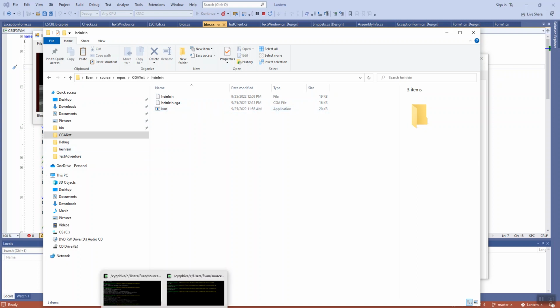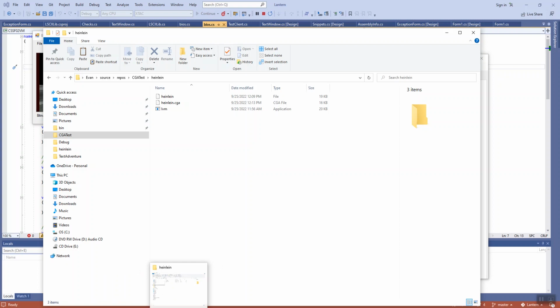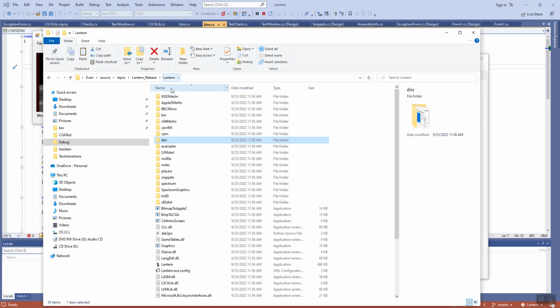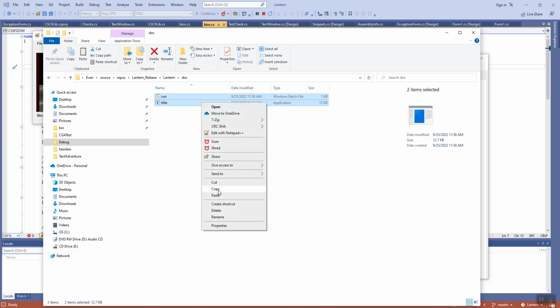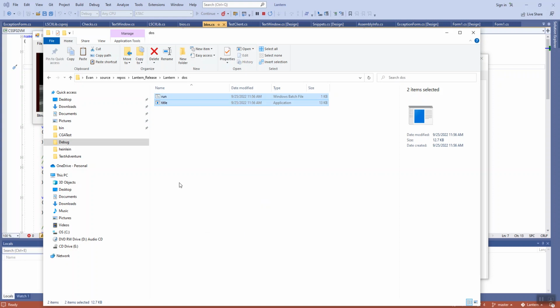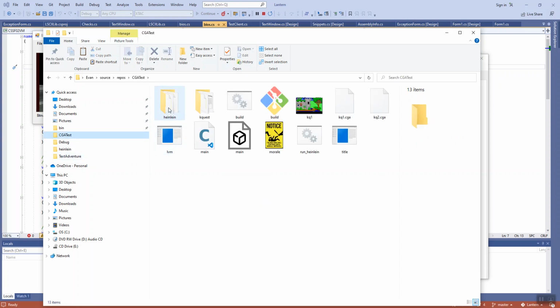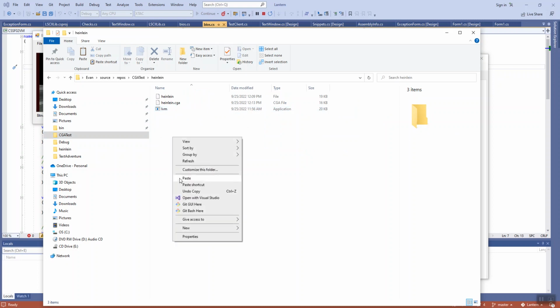We need a little program to actually launch our title screen. So where did I put that? Let's go find that. Okay, so that is in your Lantern folder, this thing that we need now. Let's go into under Lantern, let's go into DOS, and we want to grab these two files, this run.bat and title.exe. And we're going to copy those over to our build folder, and we're going to paste that in there.